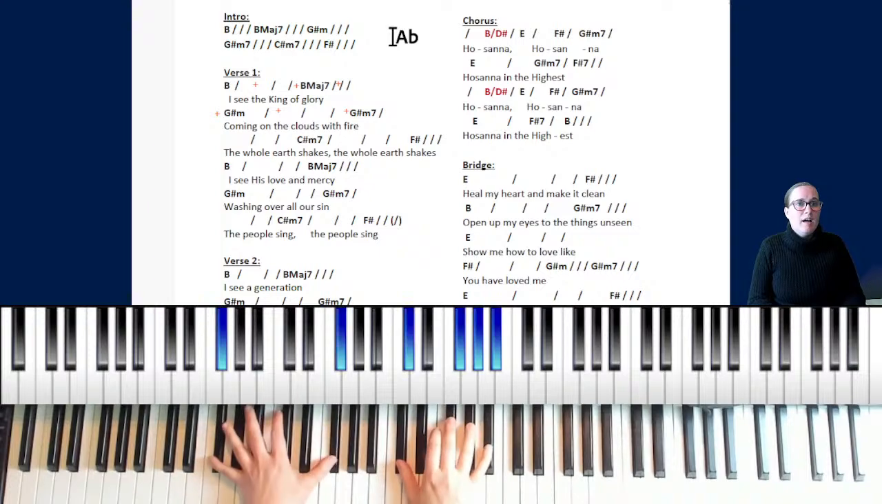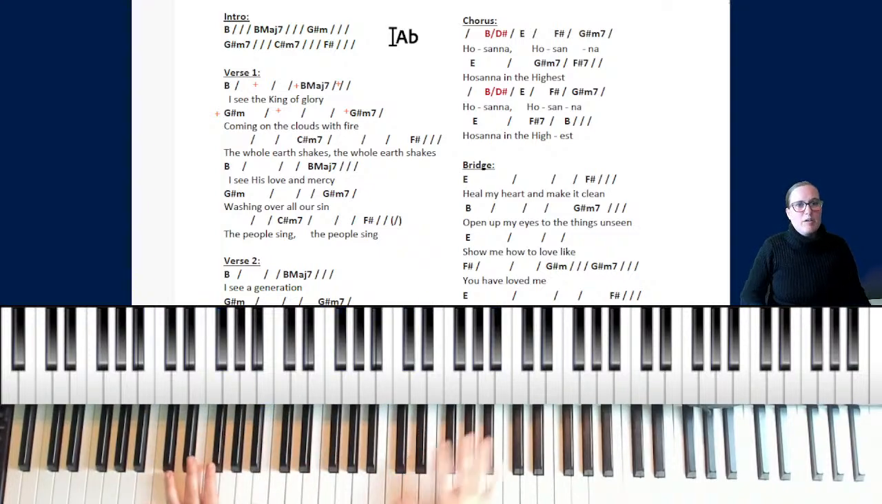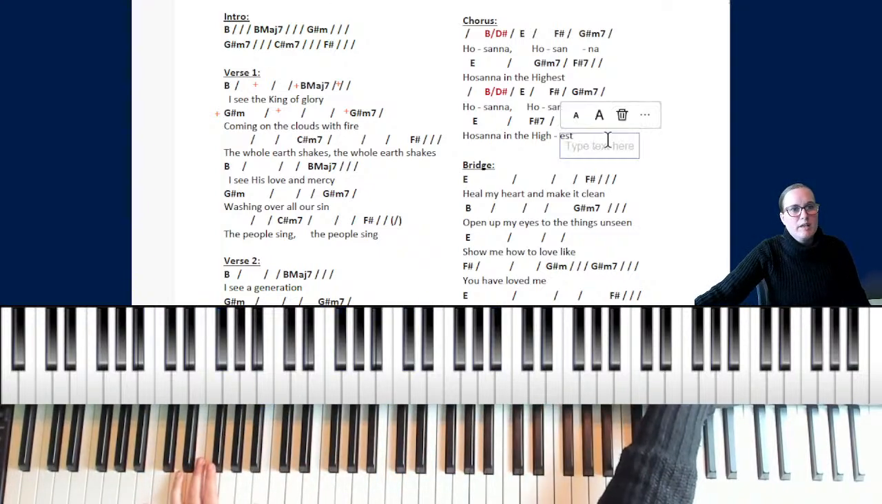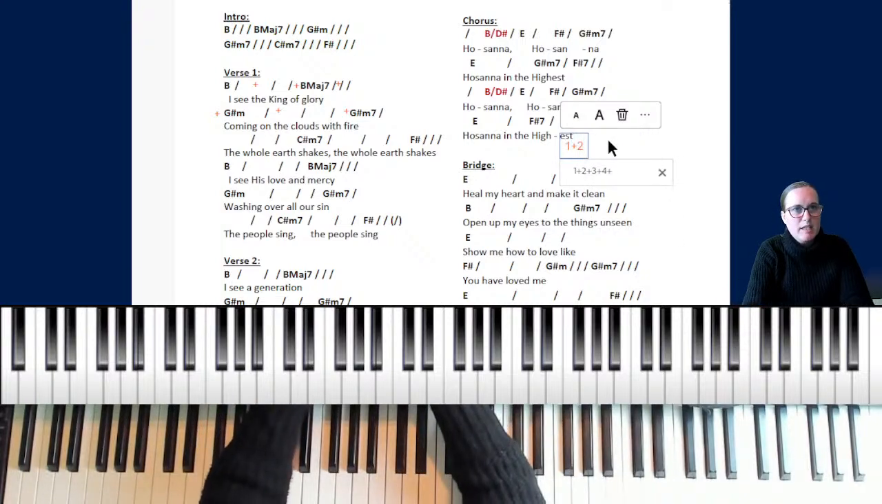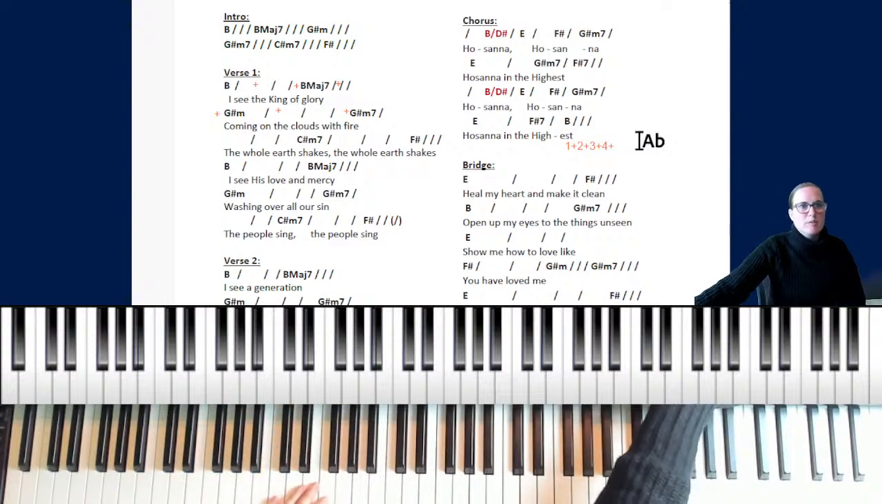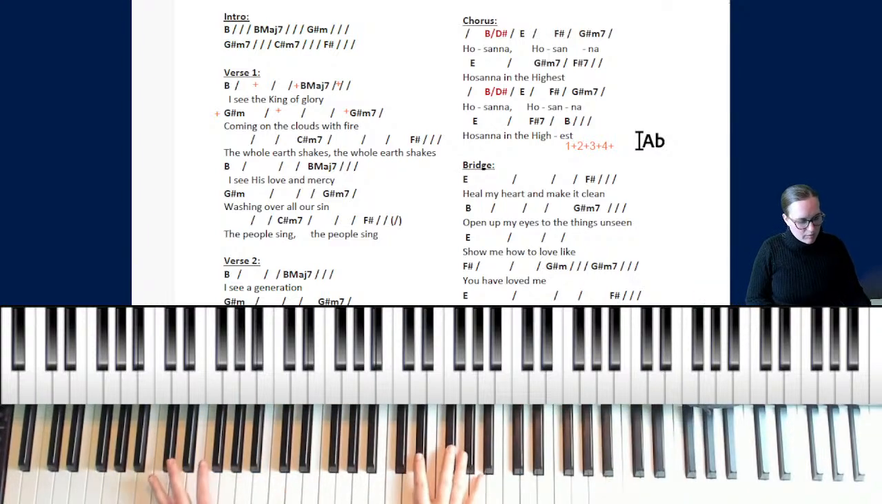Hosanna in the highest. Now here, you guys know, right on the way to go to the bridge, we're going to make it exciting with some subdivisions, okay? Again, there's a whole lesson on subdivisions, but what I'm going to do is play 1 and 2 and 3 and 4, and I'm going to play 8 sounds there instead of 4, which is going to build it up and make it exciting. So let's try that. Hosanna in the highest.